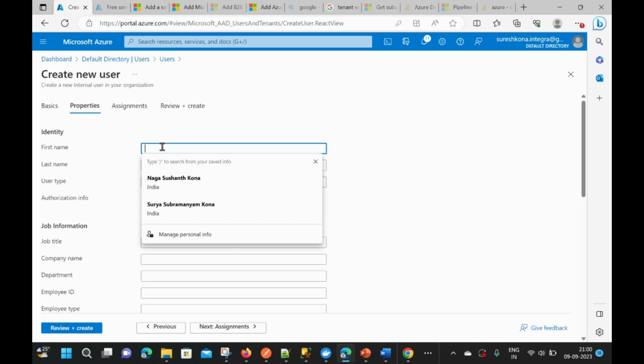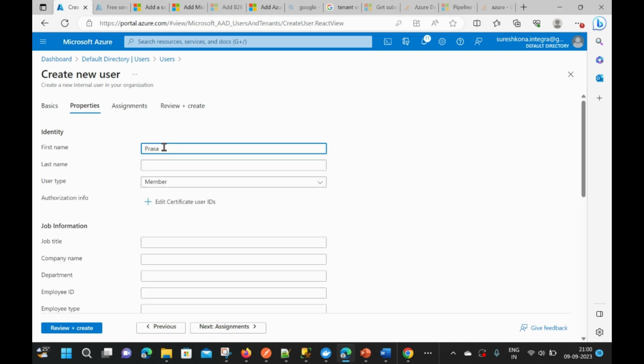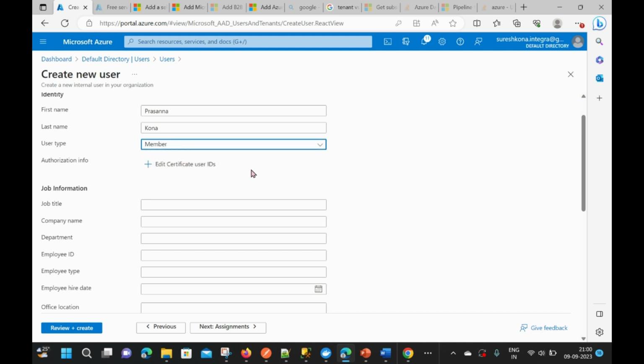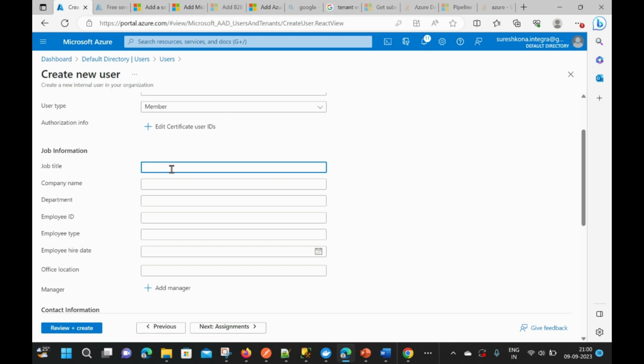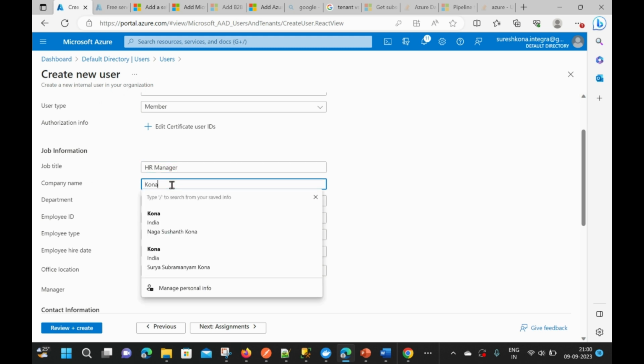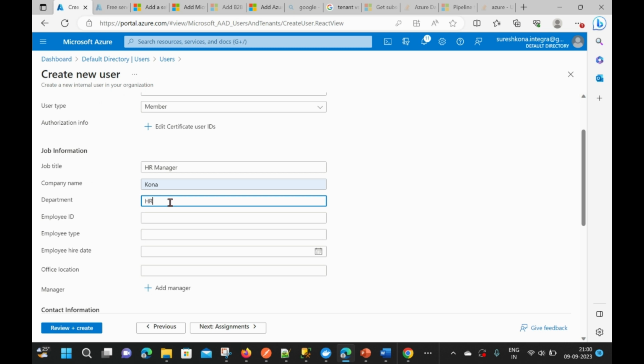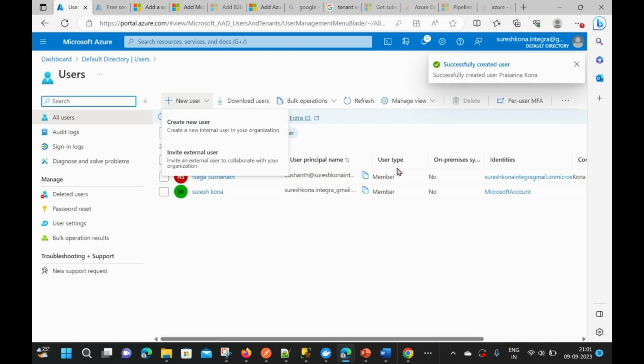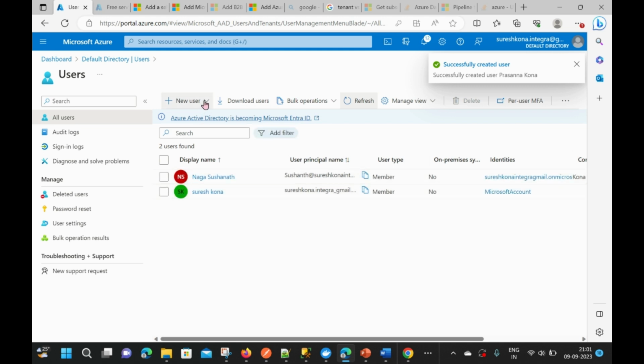I'm giving some properties for showing. The user type is member because this user belongs to our organization. Job title is HR manager. Company name, Kona. Department HR. Employee ID, I'm giving some employee ID. Employee type, they're all not required, but I'm just giving them here. Just give some employee date. Okay, these are sufficient. Now I'm just clicking review and create. See, user successfully created. It will take time to reflect here. Meanwhile, I will add one more user.